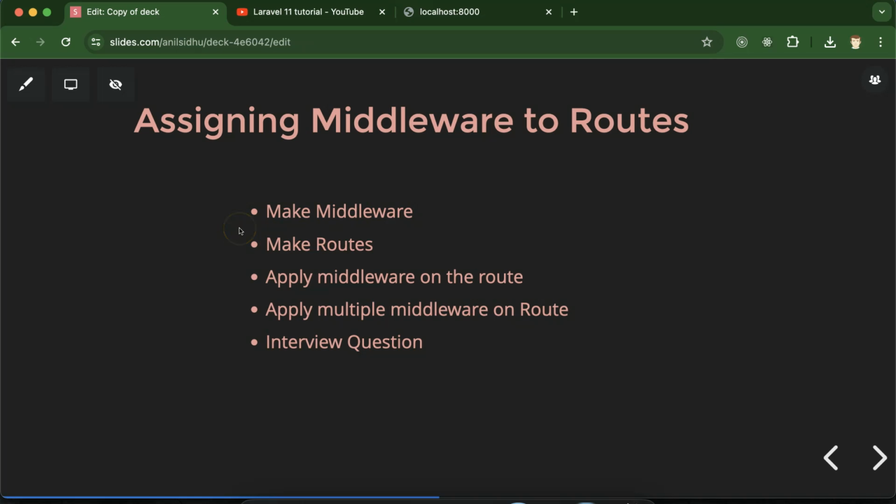Now we will learn how we can assign middlewares directly to the routes in Laravel. We know that in Laravel we can use middlewares in three ways. First, we can make global middlewares. Second, we can make a group of middleware. Third, we can assign middlewares directly to the routes, and that's what we will learn in this part. First we will make middlewares, then we will make some routes, and then we will apply middlewares to the routes. We'll also see how we can apply multiple middlewares to a route, and at last we'll discuss some important interview questions also.